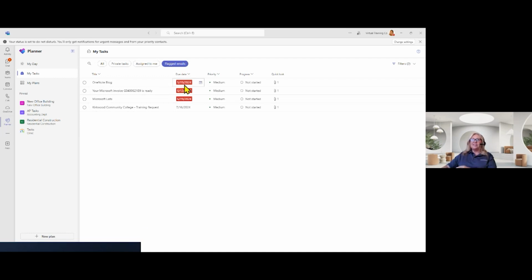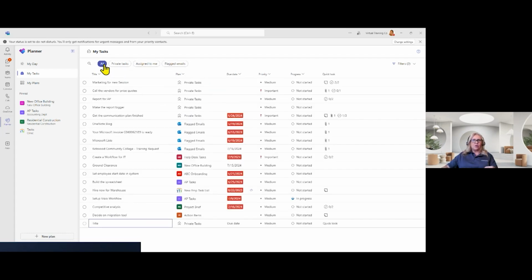So once again, anything that's red is letting you know it's overdue. But also back at the top, I have an all category. The all category is going to show you every task in any task list, whether it's a private task. So in the plan, it's going to say if it's coming from to-dos, if it's going to be a flagged email, or if it's coming from a specific channel or SharePoint site. So pretty cool that we have a nice view of everything that you personally need to work on.